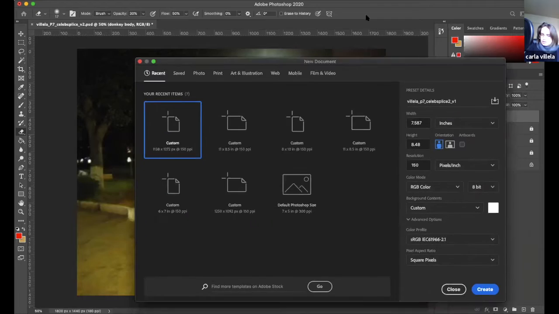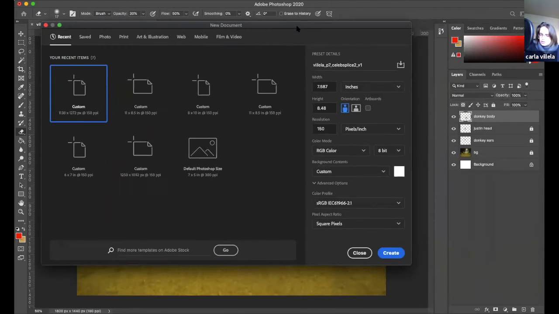Can you guys see this? The dialog box? Yes. Oh, you can. Oh, fabulous. Okay. Sometimes it doesn't show that.